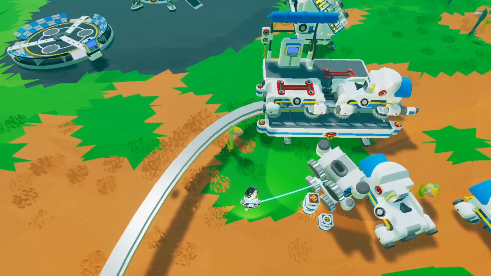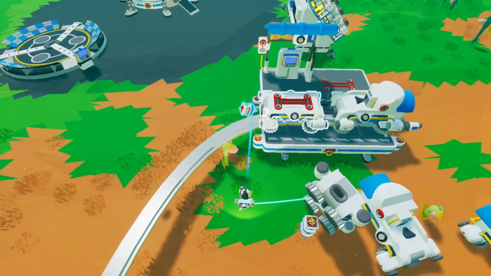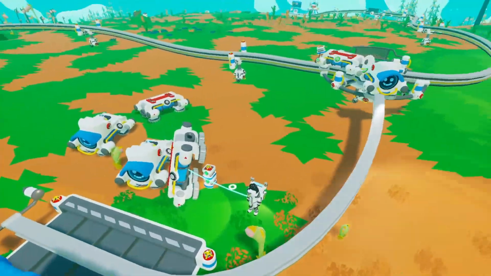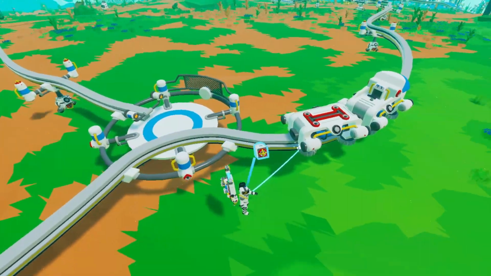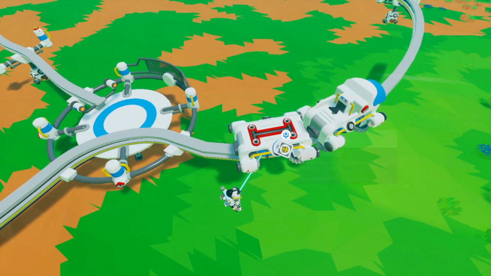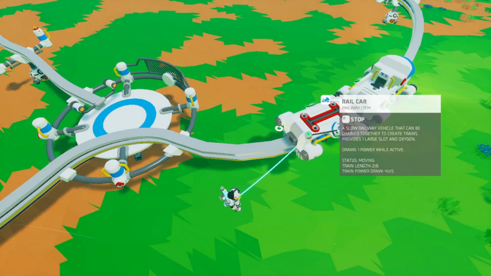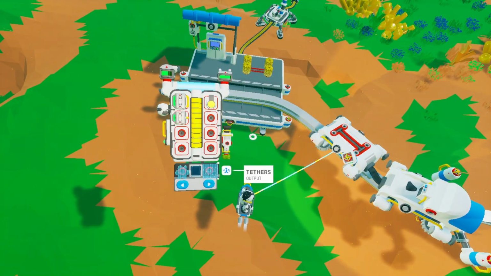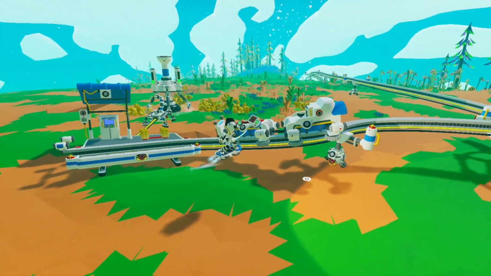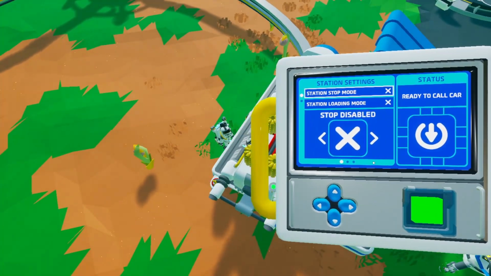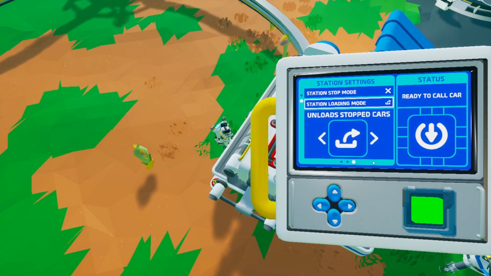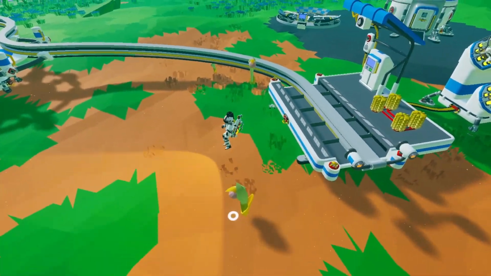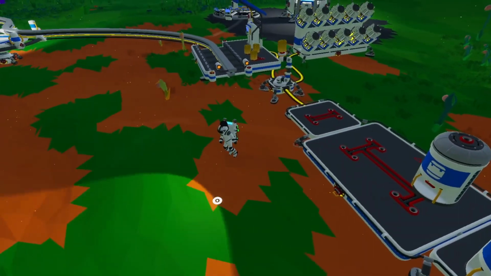Okay, make sure you have your car with an engine. Engine is your choice. It will just make it faster. If you have only the trailer, then it will be slow. And then attach the storage sensor. Make sure every one of your carts has it, and make sure it is on empty and full. Also in the docking station you need to have the unload stopped cars, so that all the cars that have stopped here unload. Here you need to make sure you have a storage.